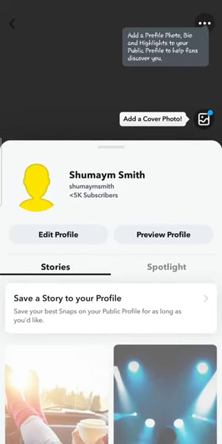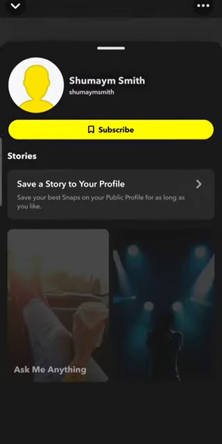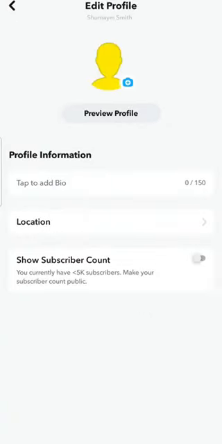Now I click on preview profile option and as you can see I have gotten the subscribe button. You can add cover photo here. You go back and click on edit profile. You can add your bio, your location and even you can show your subscribers. You can completely set up your profile. If you check from any mobile you can notice that your profile has been made public and anyone can access it. I hope this video has really helped you.